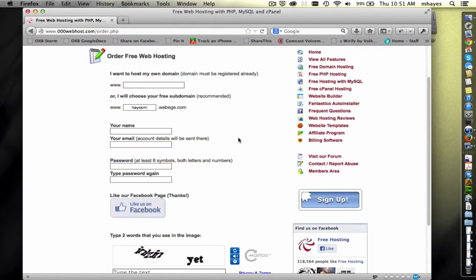Now they want my name. Browser's trying to fill it in for me there. And they want my email address. So I'm going to use a Butte email address. This is actually a variation on my regular email address that happens to work because I think my other one's already in use. Now they need a password from me.